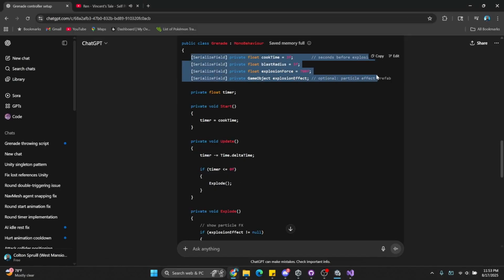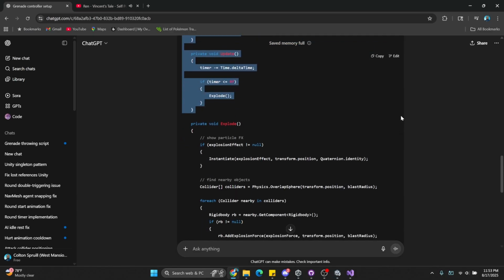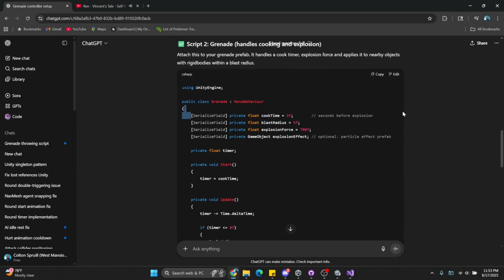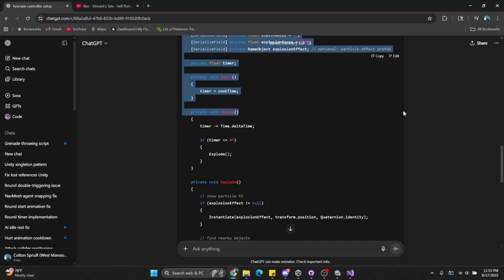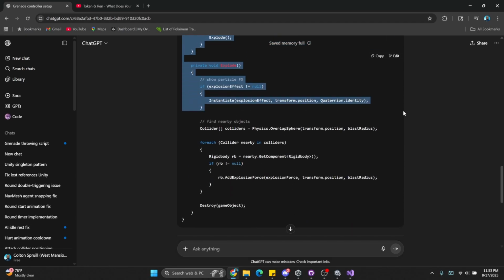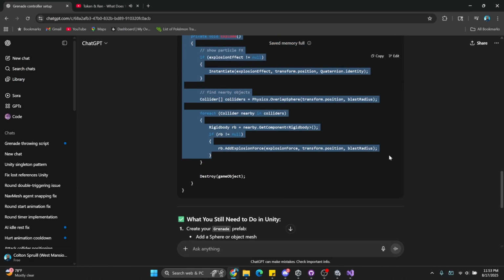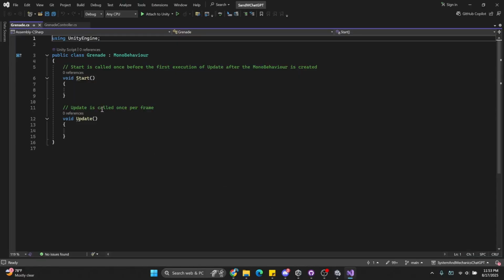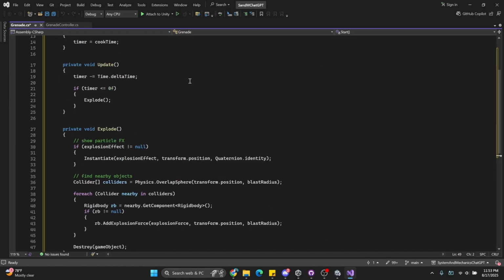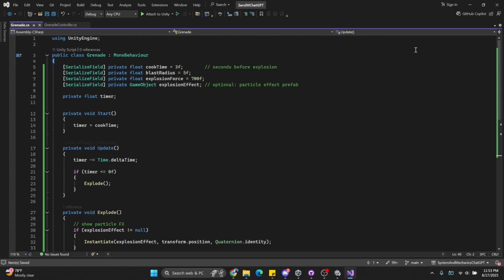Let's see. We got cook time, explosion effect. We got a timer. We got the cook time. Timer is less than 0, then we explode. But that's on start. So once the grenade is thrown and it starts, it should then explode after the cook time's done. And then it destroys the game object. But this might instantiate the explosion effect. Okay, so let's see how that goes. Okay, so there's that.